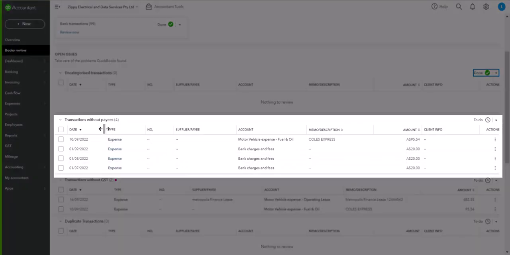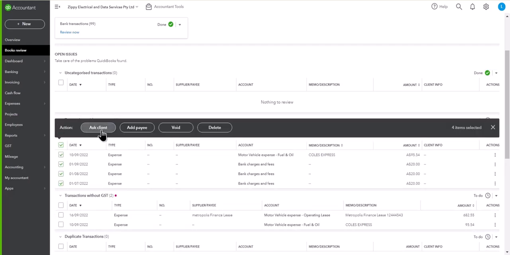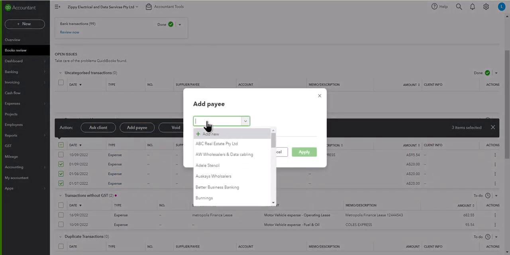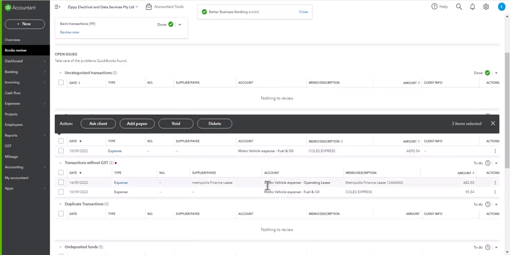The next one we'll take a look at is transactions without payees. And this is very similar to the previous uncategorized transactions. If I select all, I can ask the client, I can add the payee in bulk, I can void, and I can delete. Well, I don't want to delete and void because they are actual transactions. So for these particular three, the bank charges, I'm just going to unselect the first one, and I'm going to leave it on the three bank charges and fees. I'm going to click on Add Payee. And the payee in this particular case is the Better Business Banking, and click Apply. And that's completed.